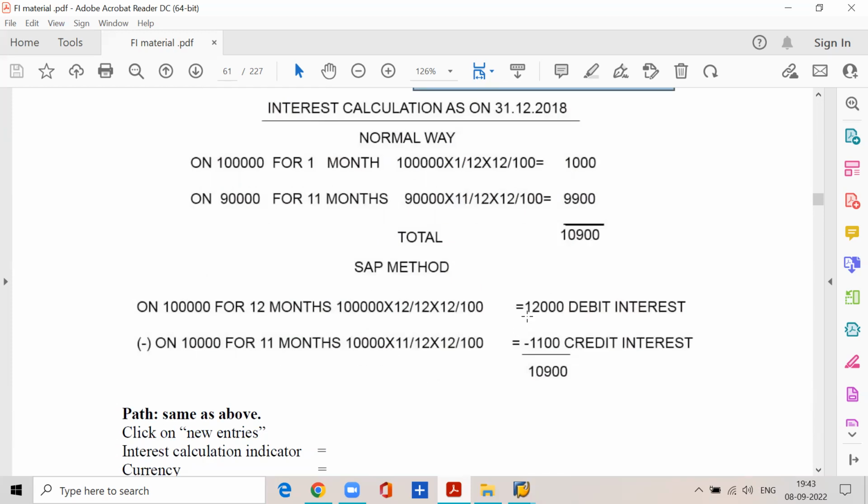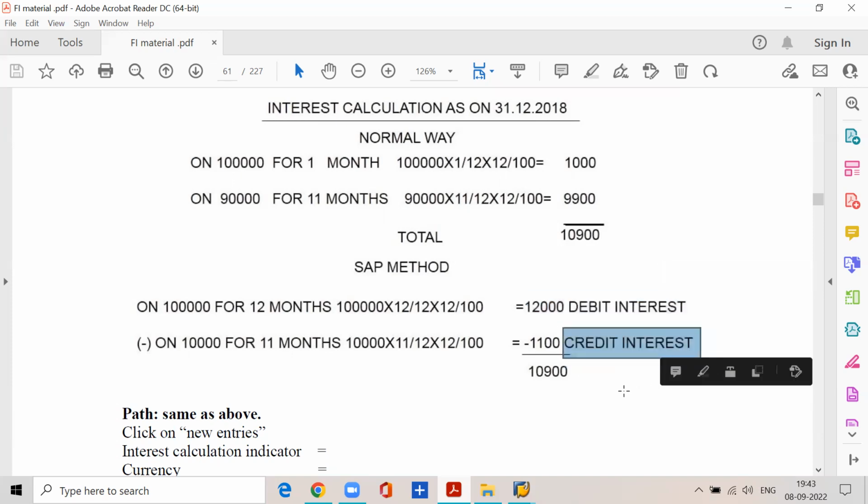Here, the rate of interest is separate for credit items. Reference rate of interest BD1, 12%. For the credit interest, the reference rate of interest is BD2, 11%. And these interest rates will have the validity period. That's why these are called time-dependent terms. Clear for everybody?